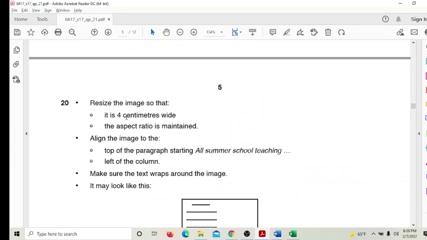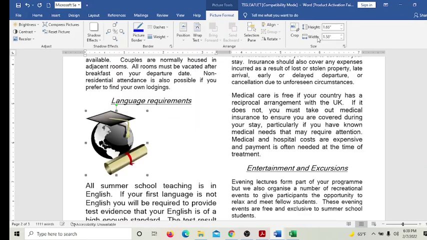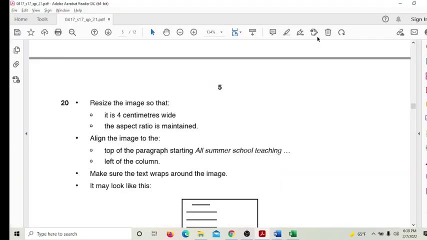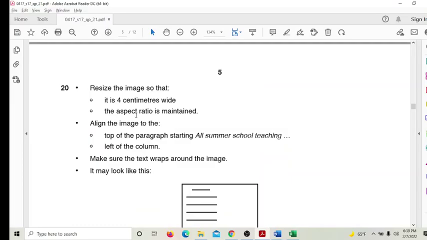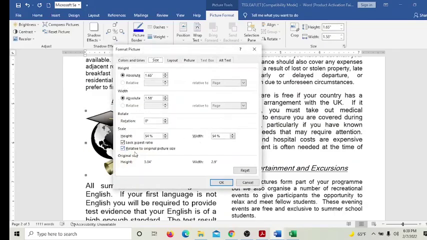Resize the image so that it is 4 centimeters wide. Select width is 4 centimeters. Width is 4 centimeters. Next, we have to maintain the aspect ratio as usual. Just here aspect ratio is locked. Select it.